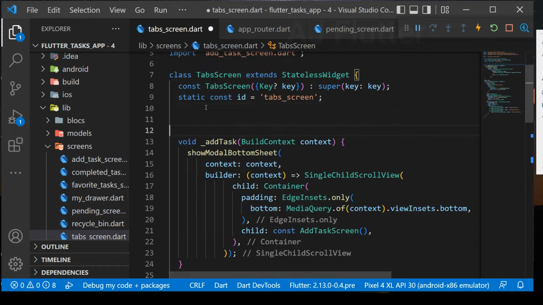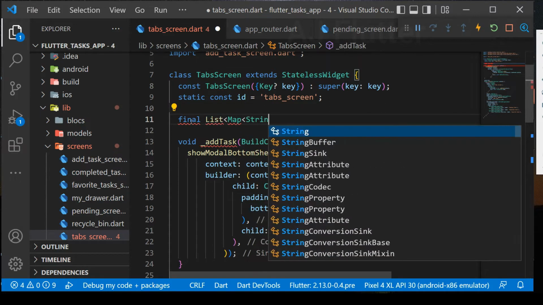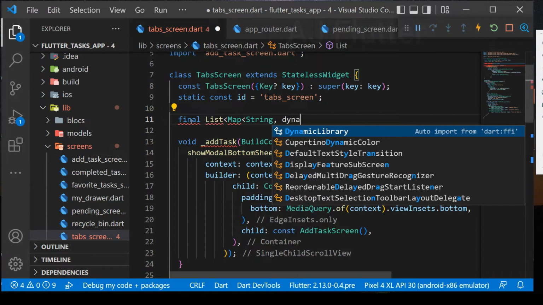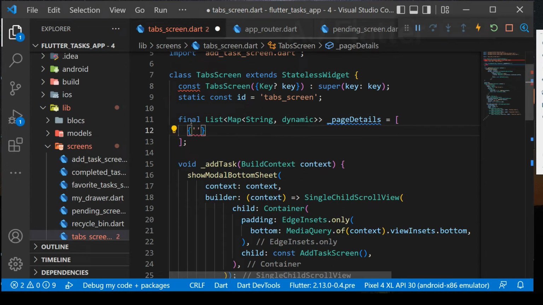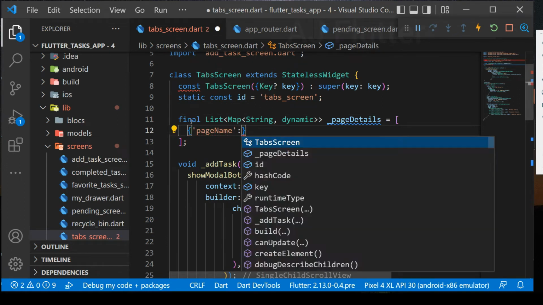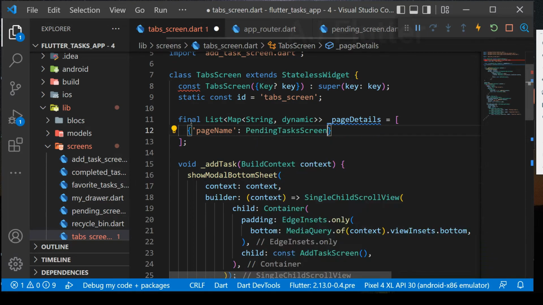We have 3 tabs and 3 different app bar titles, so create a list of maps. And in the map, key is string and value is dynamic, because we have different types of values. So first key is page name, and its value is the task screen object. Next key is title and its value is string type. That's why we made the value dynamic.